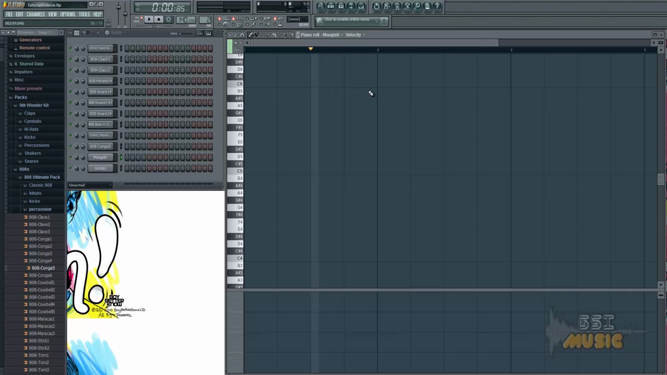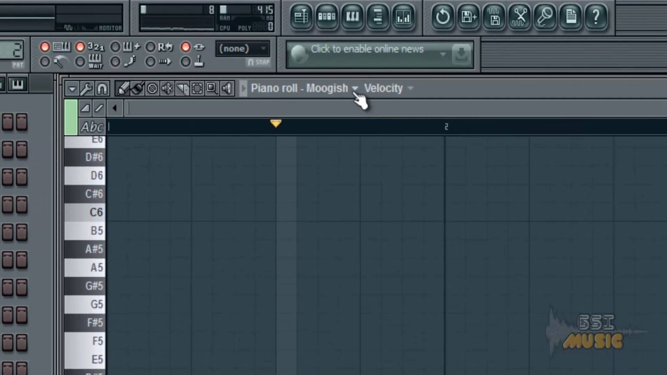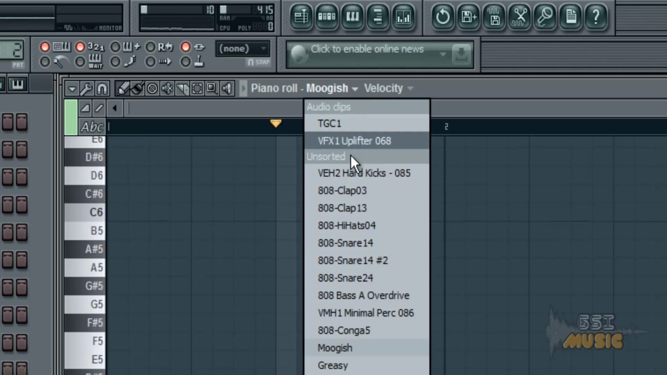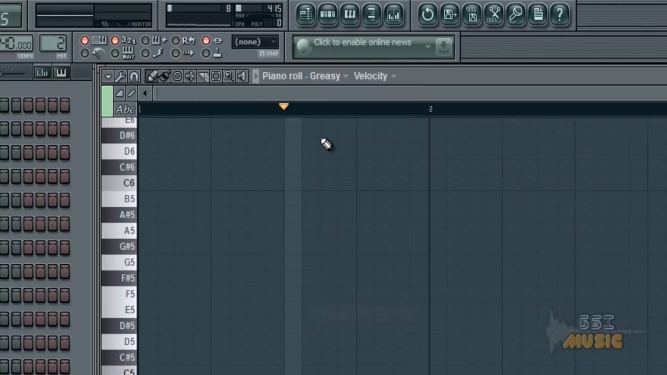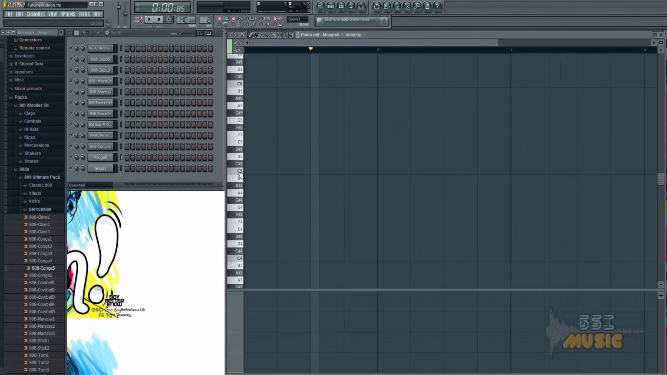Alternatively, if you do want to change between channels, at the top here you see a little drop down menu. You can click that and it will bring up all of the unsorted and audio clips, etc. from your step sequencer, and they'll be shown here, and you can just click between them and it will change instrument. So from the previous tutorial we had the Moogish synth, and I'm going to be talking about how to add these into our project.